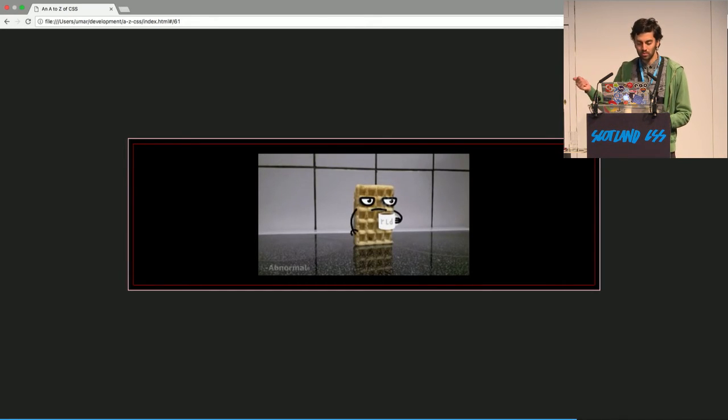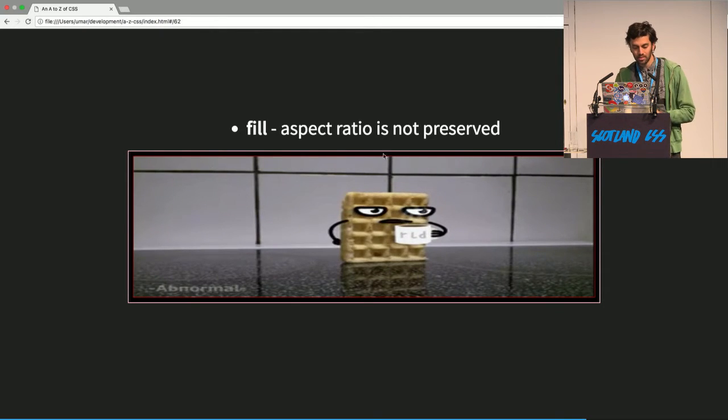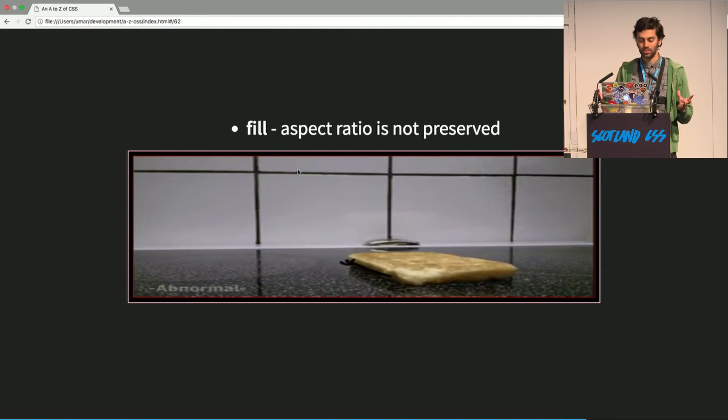Cool. So we've got this waffle who's, I guess, got intoxicated. But what I want you to pay attention to is the tile, because I'm going to stretch the video, and it's interesting to pay attention to the size of the tiles to see how it's being stretched. So this is without specifying any object fit. But if you say object fit fill, that video stretches, it literally fills, it is what it sounds like, it fills the bounding box. And you can see now that tile is super stretched.